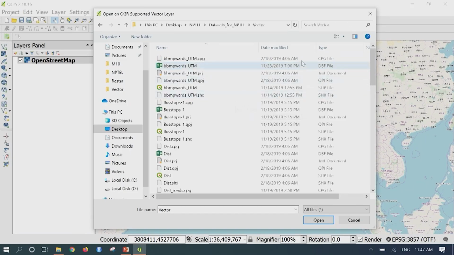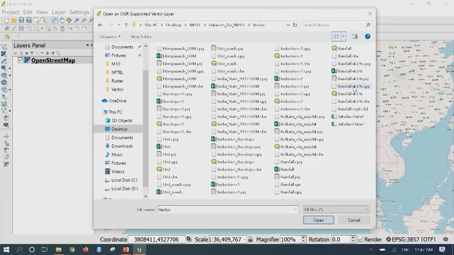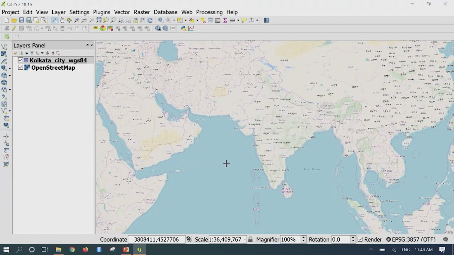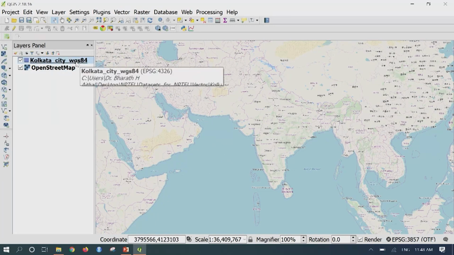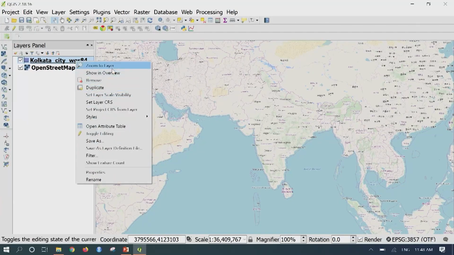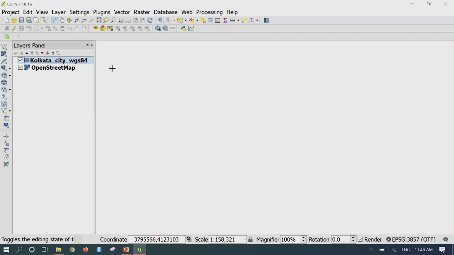If you go to vector, there is an option for viewing the shapefiles. The shapefile for Kolkata city WGS84 can be seen here. Click on this shapefile, the SHP file, press open and then press open again. The Kolkata shapefile, named Kolkata city WGS84, is opened in the layers panel on the left side. Right click on that and zoom to layer. This will zoom to the extent of the Kolkata city shapefile and the map will get loaded.